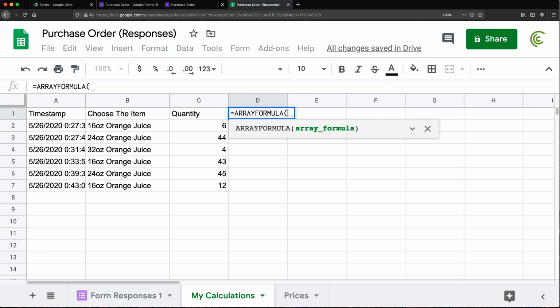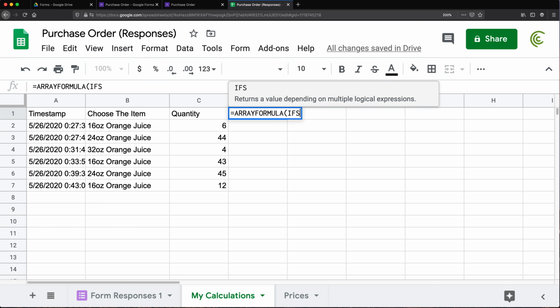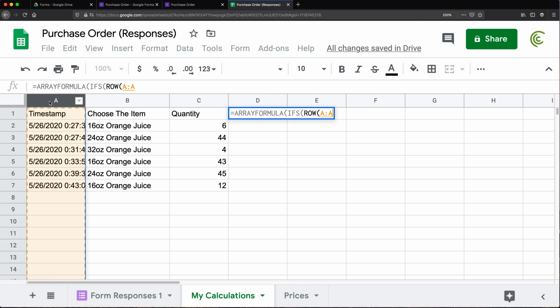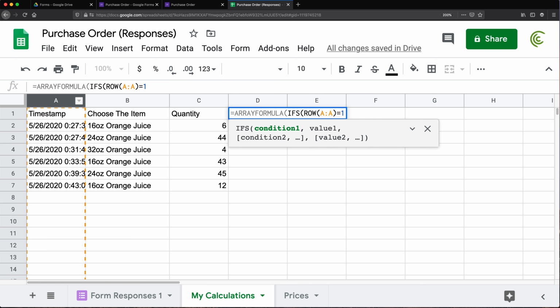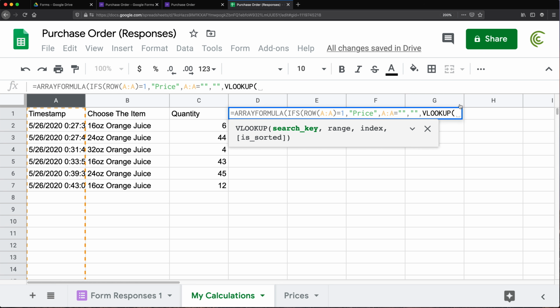Now in this array formula, we're going to start by doing an ifs function. And we're going to check if the row out of this column equals 1. Then we'd like to put the label price. Now, again, we're going to check if the timestamp is missing. So we're going to say if this equals blank, then let's leave it blank, comma. And then finally, our real formula.